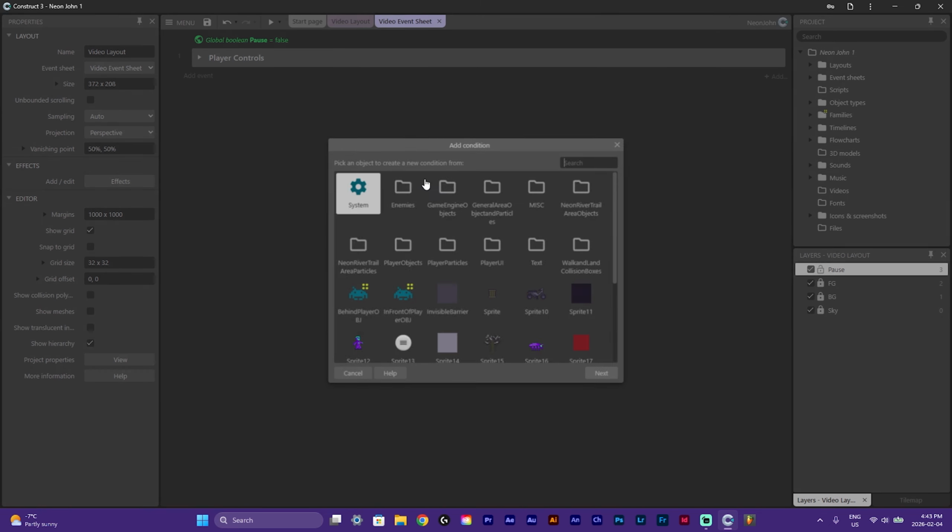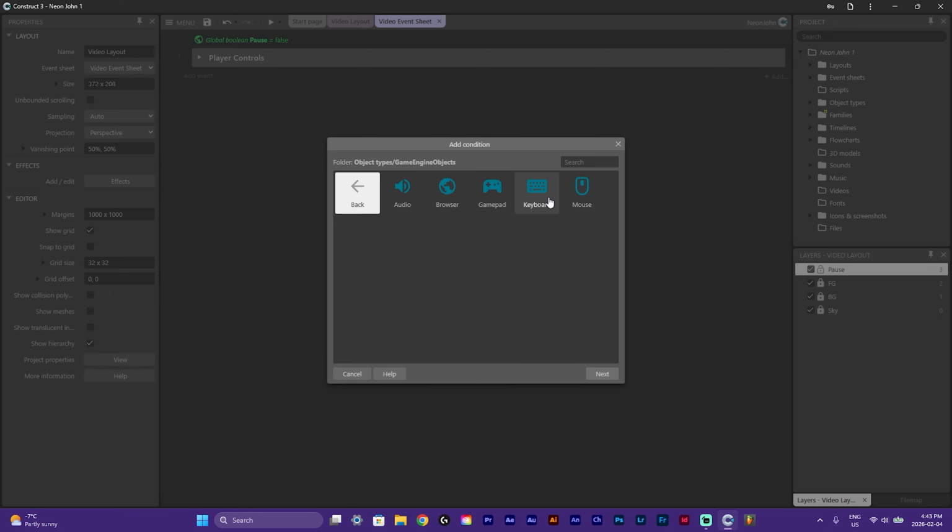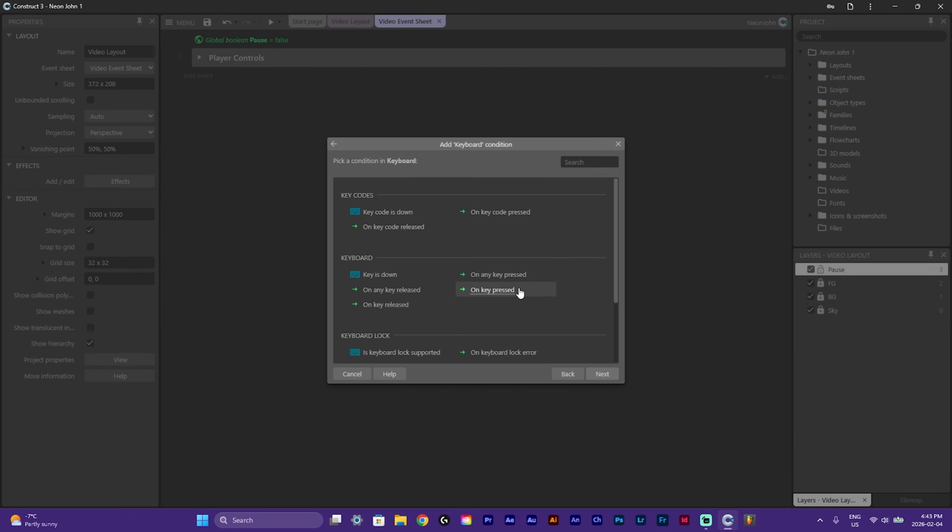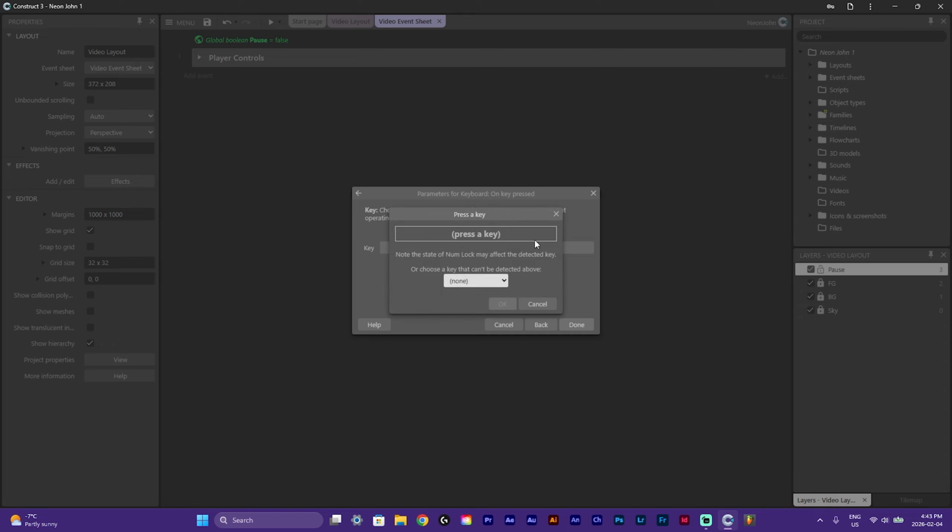And the next thing we're going to do is actually add the controls for this. So let's go into game engine objects, keyboard, and then we're going to do on key pressed. This works for controllers as well. You would just go into the controller options and then do the same thing as this. And we'll just use the key M for this.